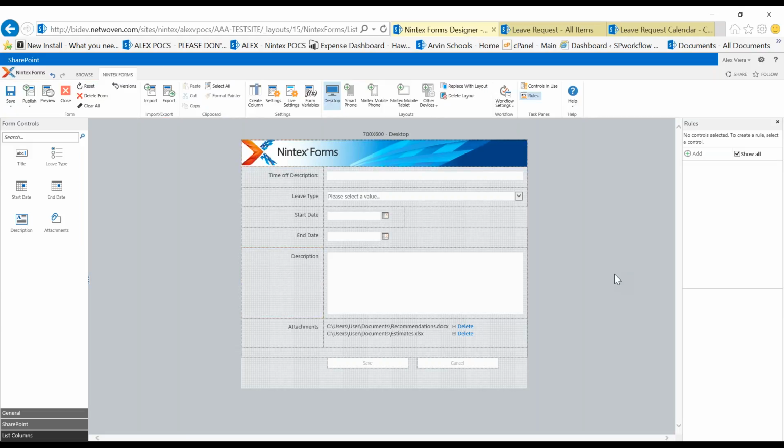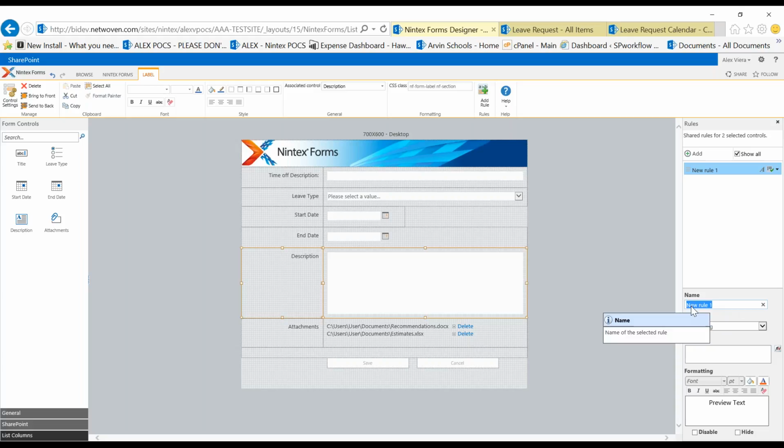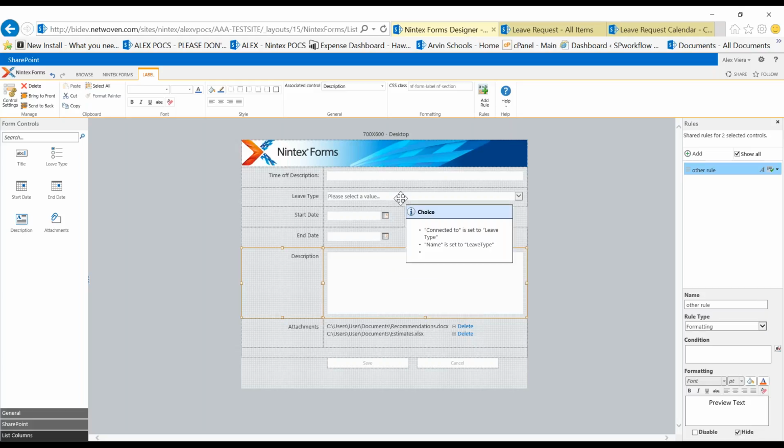We also have the ability to have rules. So let me go ahead and show you how rules work. We can do formatting rules and policy rules. I'm selecting two items over here, and I'm going to add a rule. I'm going to call it the other rule. What my other rule is going to do is say I don't want to show description unless the leave type is equal to something other than others.